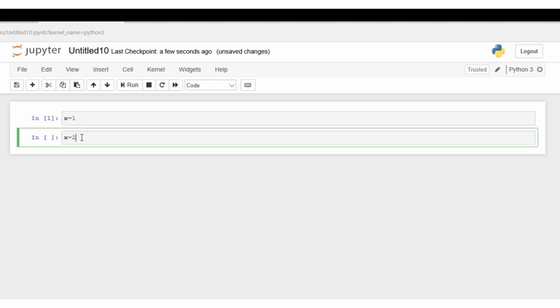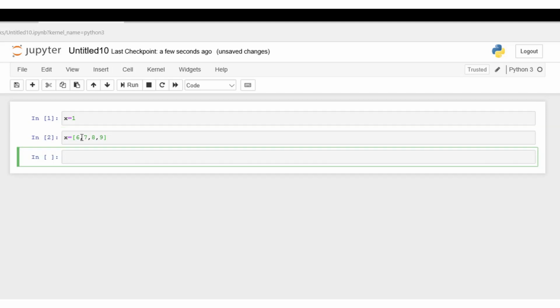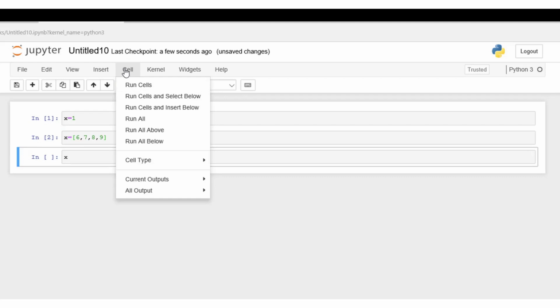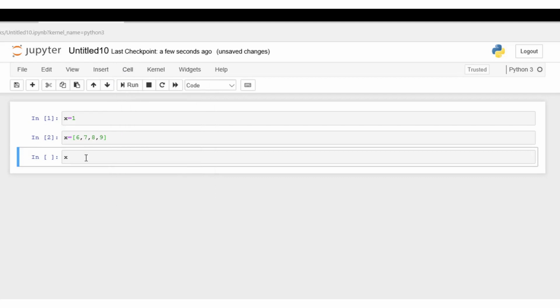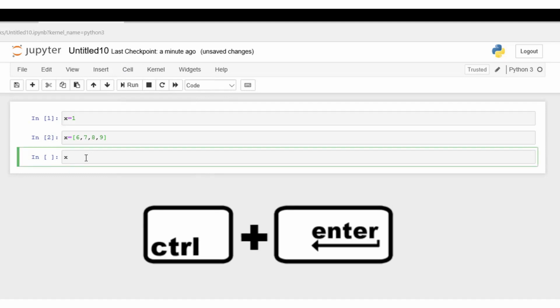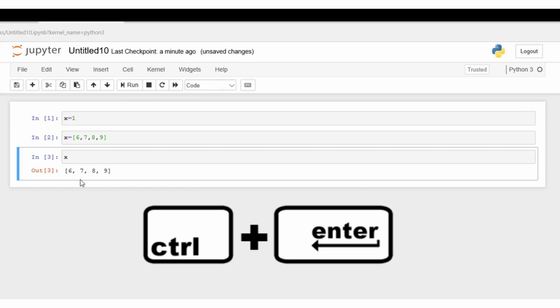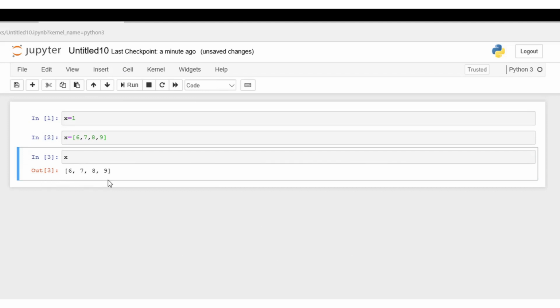Let's say X is a list composed of four numbers: 6, 7, 8, and 9. After that, I can ask the computer to print this list for me by typing X. To do that, you can press the Run button or select any of the options under the Cell tab in the menu. I can also execute these commands using keyboard shortcuts in two ways. The first one is to hold Ctrl, then press Enter. By doing that, the machine will execute the code in the cell. Observe that an output field with the same numbers as the input field appears. The output represents the machine's response to my commands.